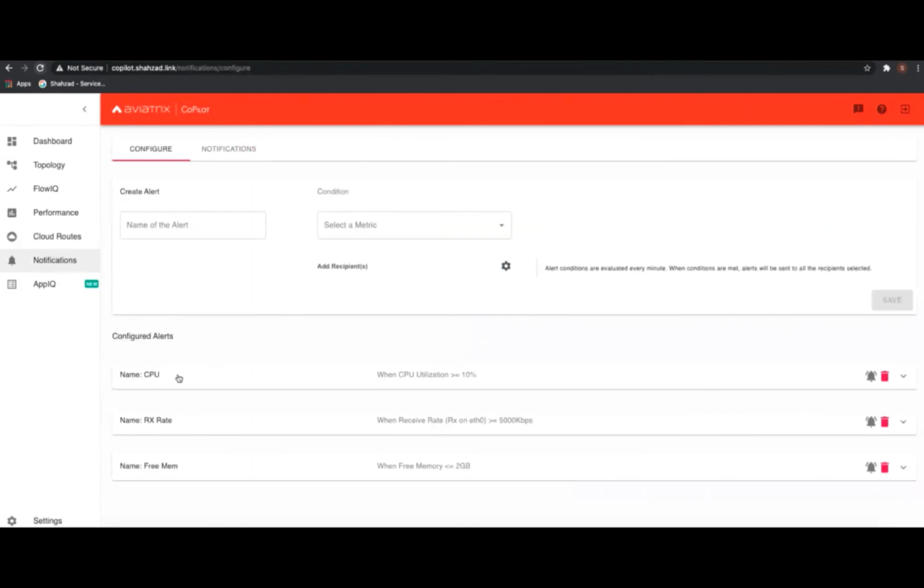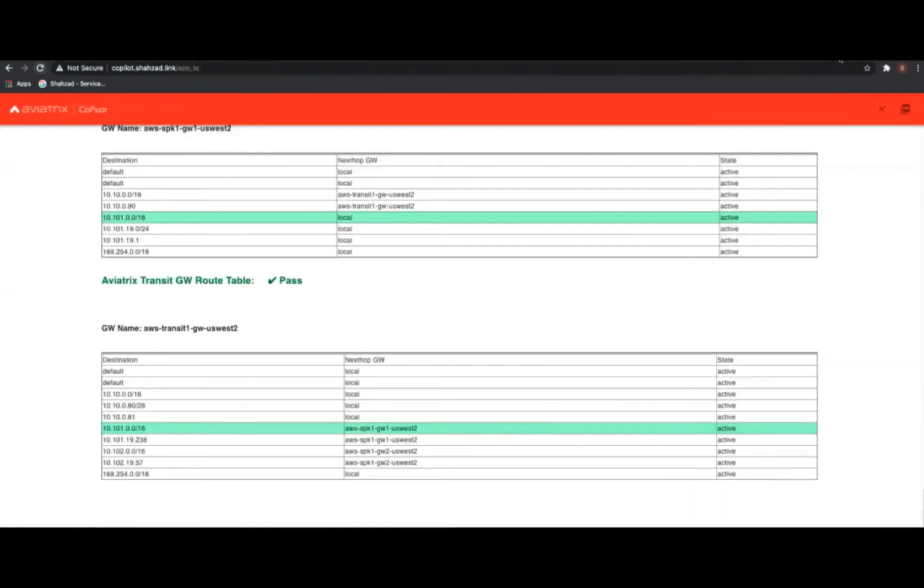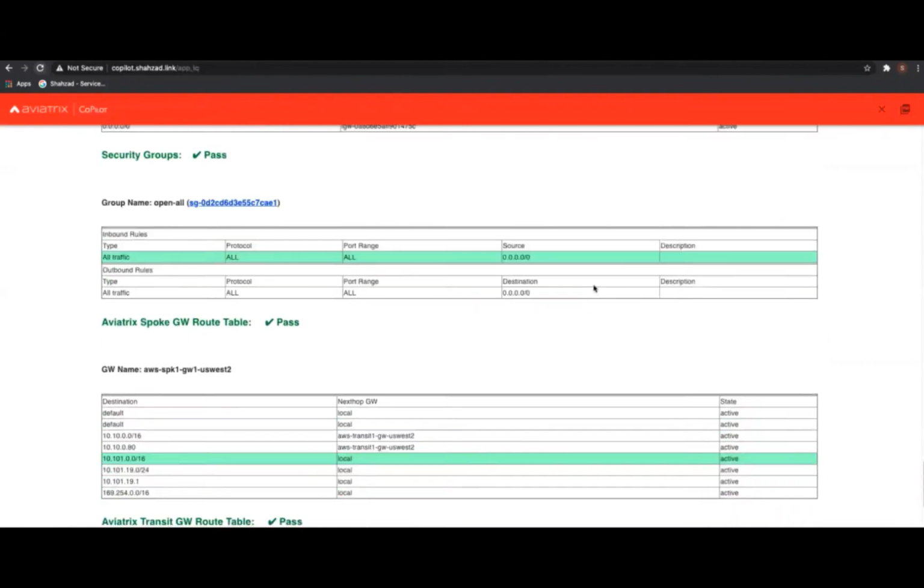The next is notification. So this is about creating the alerts. Obviously, I want to know proactively if something is bad happening in my network or if some resources are underutilized or overutilized. I want to know that. So I can quickly create these alerts that can send me an email or through webhooks.